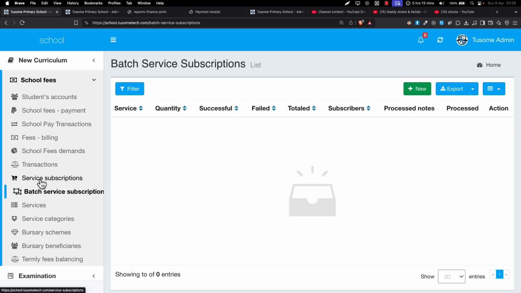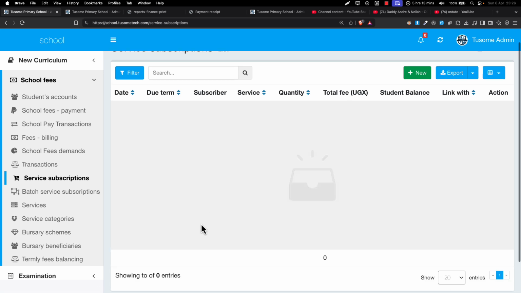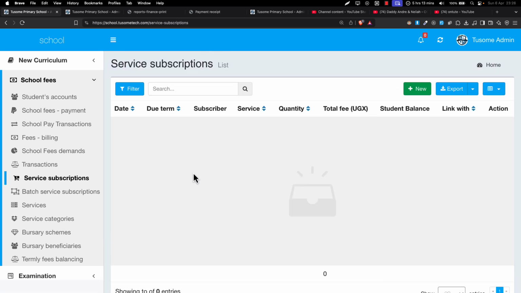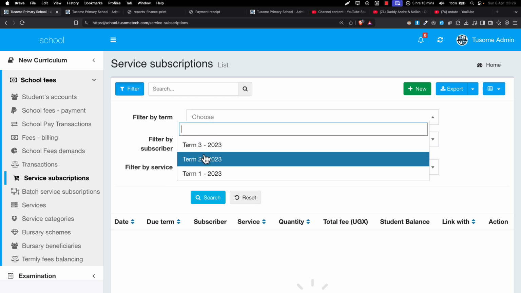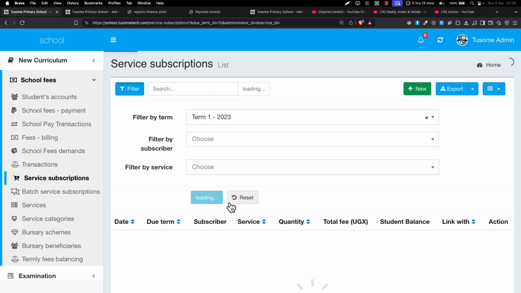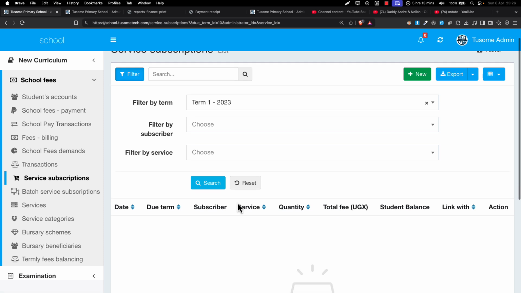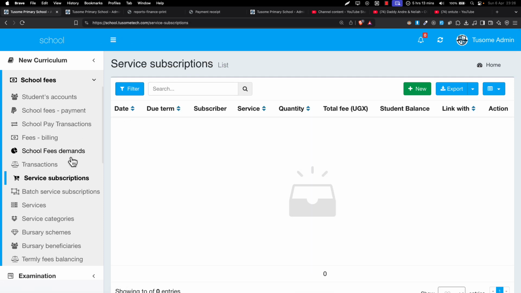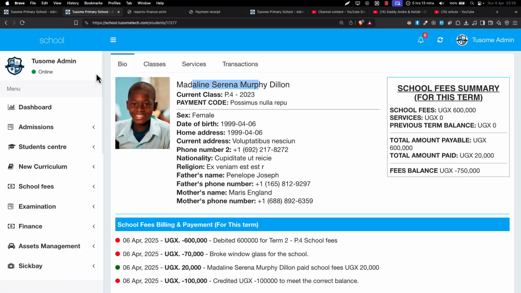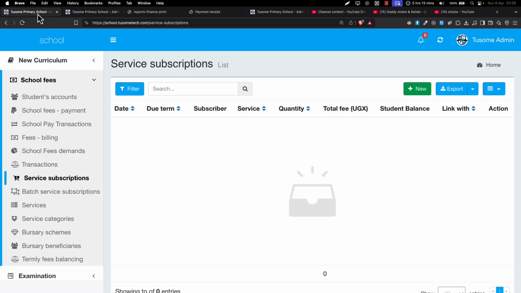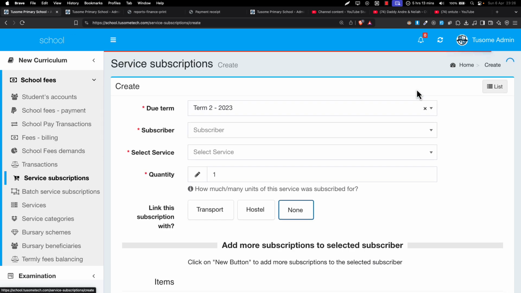To add a subscription, just simply come to service subscription. You'll find here a list of service subscriptions for this term. You can filter for a different term. Maybe you want to see term 1, you can go ahead and search, and the system will show you the service subscriptions for term 1. So I want to create a new service subscription. Maybe our student that we're using for testing has subscribed for weekend swimming. So I simply come here to service subscription, and then I click on new.